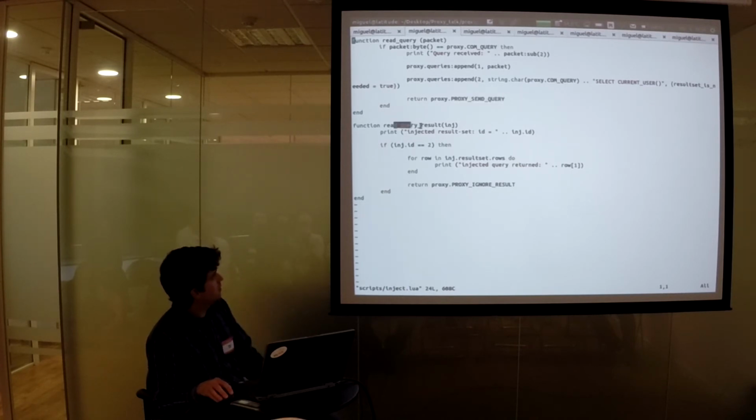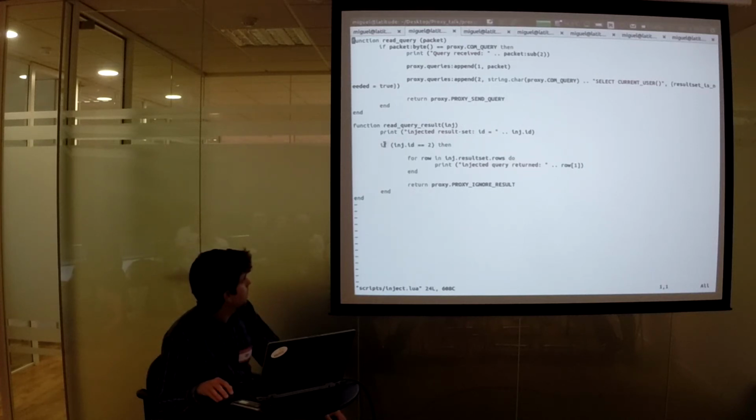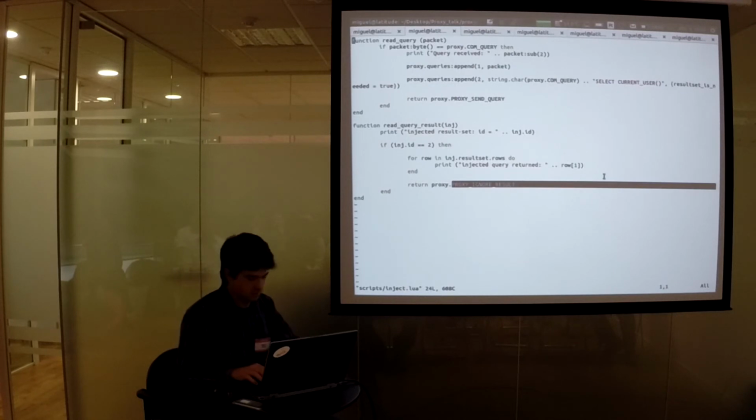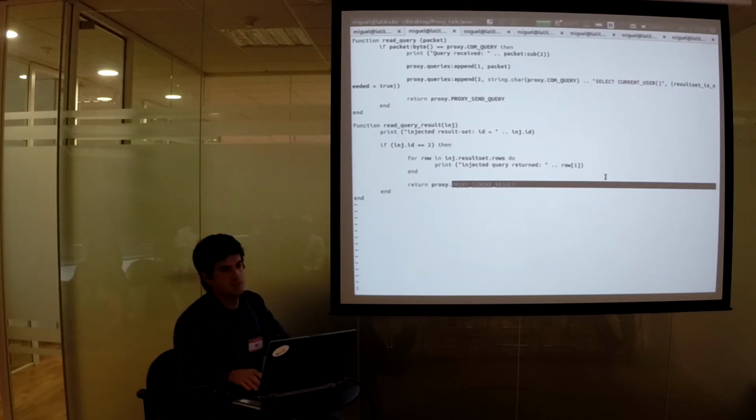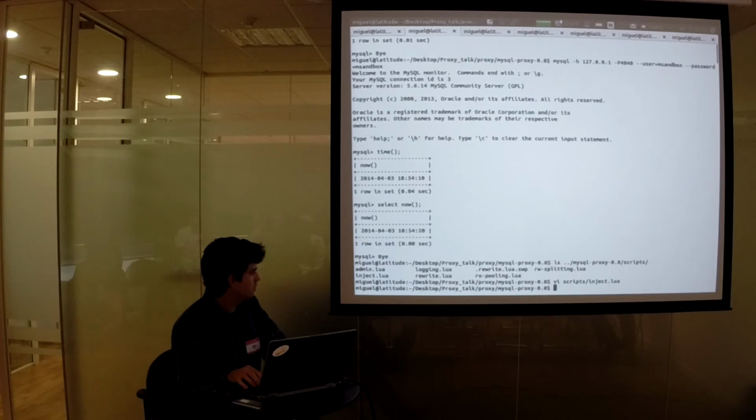And on the read query result, here, we check if the ID is number 2, and if so, we just iterate over the result set. We print what the server answers back, and in this case, I just ignore the results. So the client will not even know that there was a query injection.